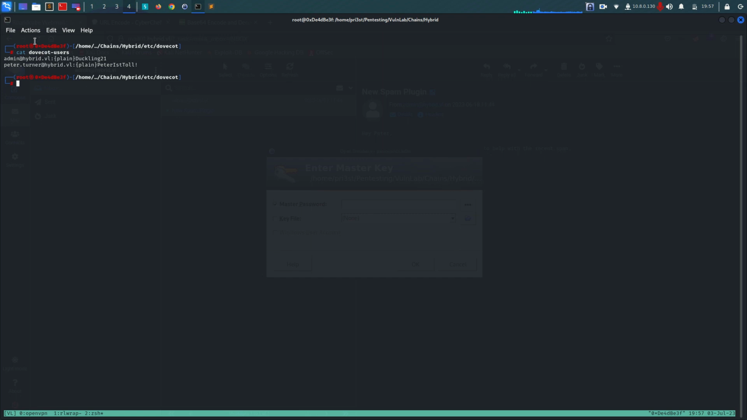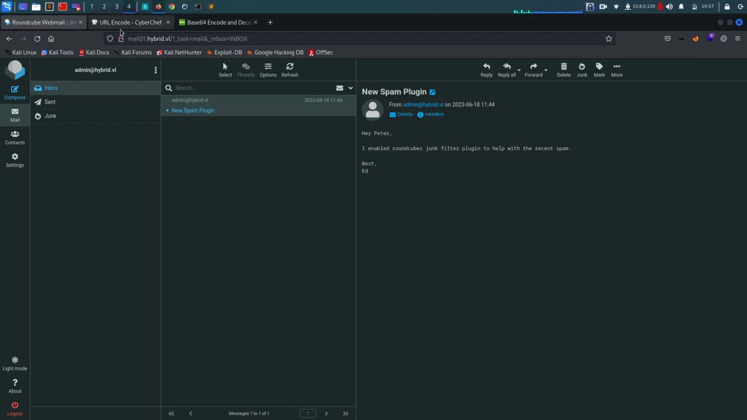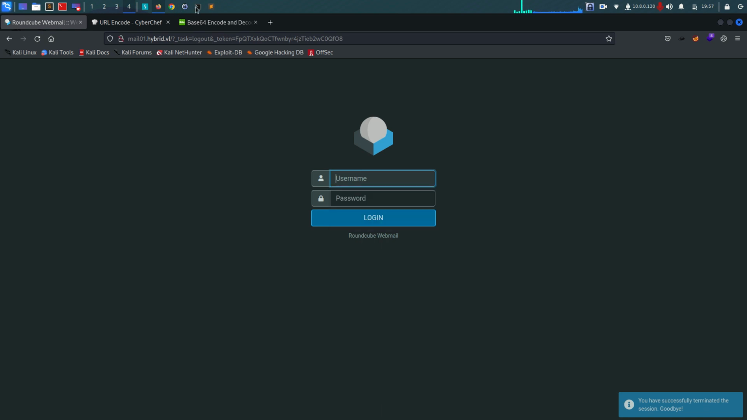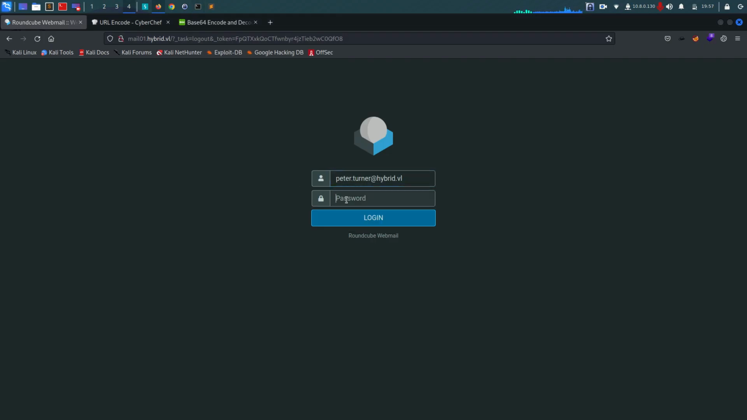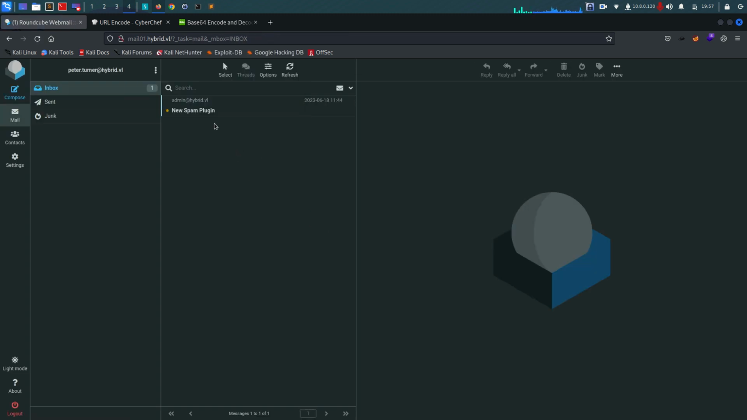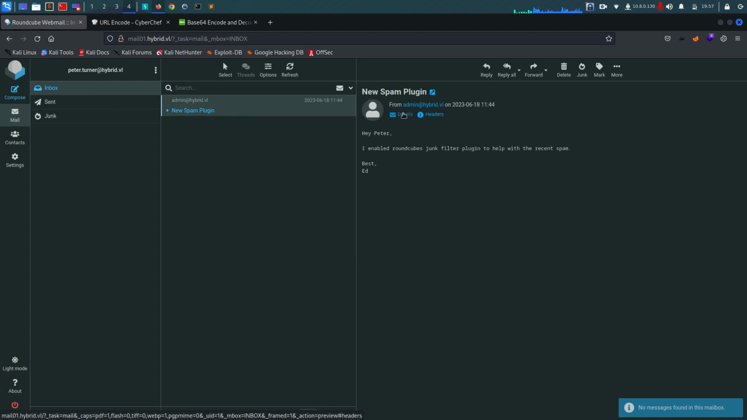For example, we have this Dovecot users file, and we have this username and password. Now, if I try to log out and try these credentials here, we can see that we are successful in logging into Peter's mailbox. And we can see this email that was sent by the administrator.